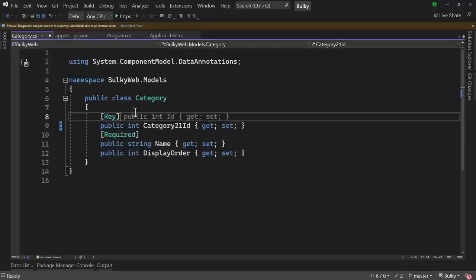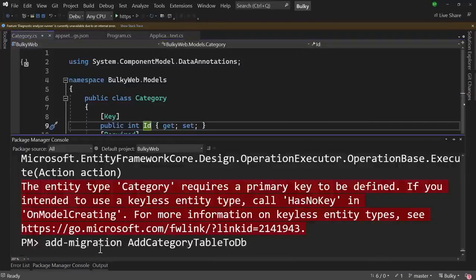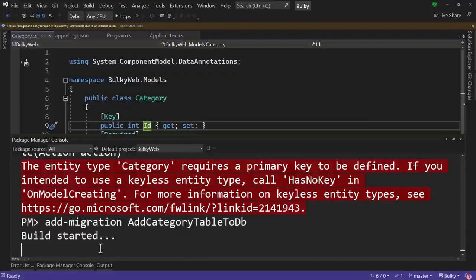If I write Key here and then run the migration, it will create a command to create the table with this particular primary key. I do not want that. I want to call it an ID. So I will change that to be an ID, and then we will run that same command once again, which is add migration.